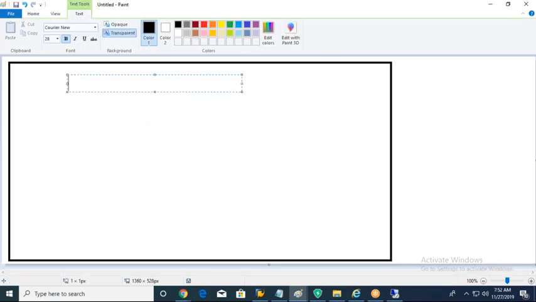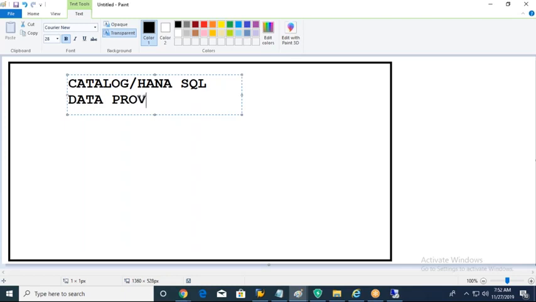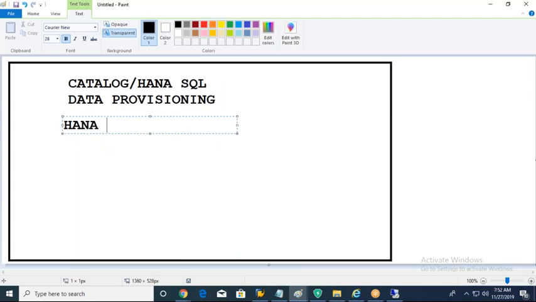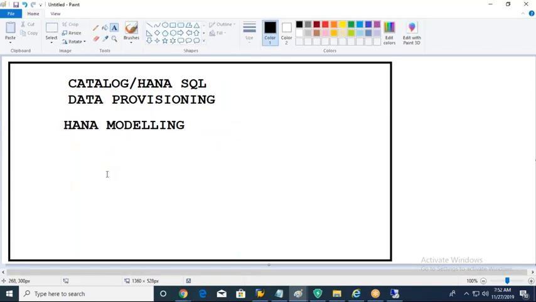So till now we completed catalog or HANA SQL and data provisioning. Now HANA modeling is there. We are going to start HANA modeling.